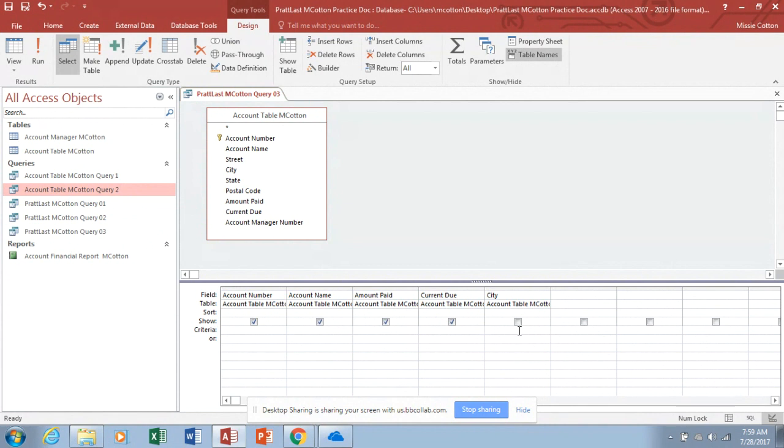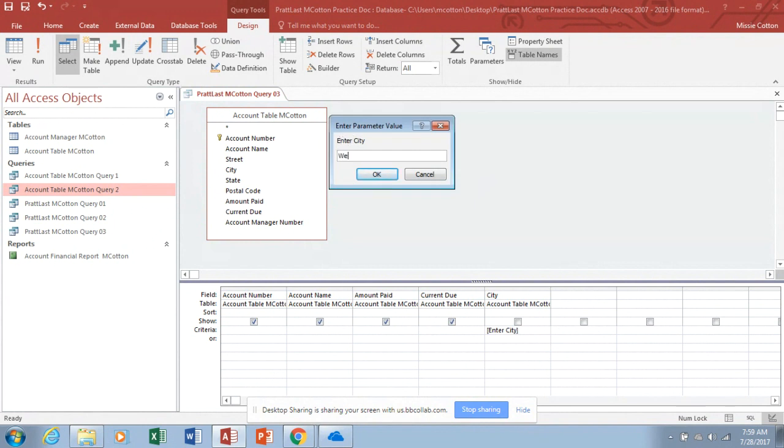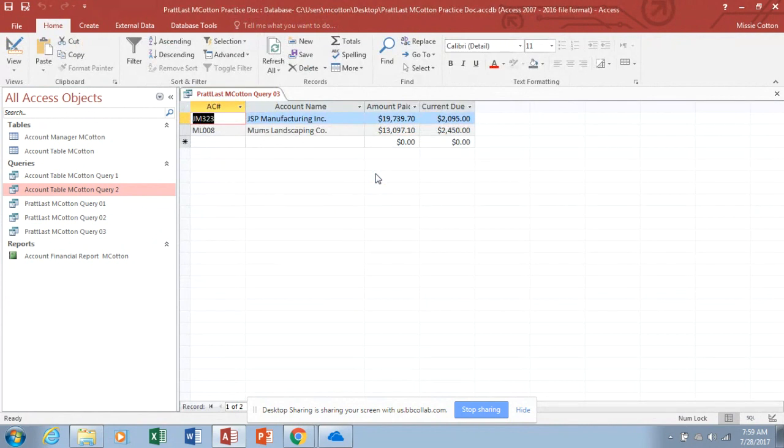So instead of just typing in one city here, I'm going to use my straight bracket. It's just the bracket to the right of your P on your keyboard. And I'm going to type in enter city and then my straight bracket again. Now, when I run that, take a look, that little prompt comes up here and you can type in your city. And in this example, they want you to type in Wells. But if I would have set this up last time, I could have typed in Granger and I could have typed in Wells, and every little city I'm looking for, I can use the same query numerous times. So this is generic enough that you can use it over and over. And we can check our result at the bottom of page 76 or top of 77. JSP Manufacturing and Mums Landscaping are both located in the city of Wells.